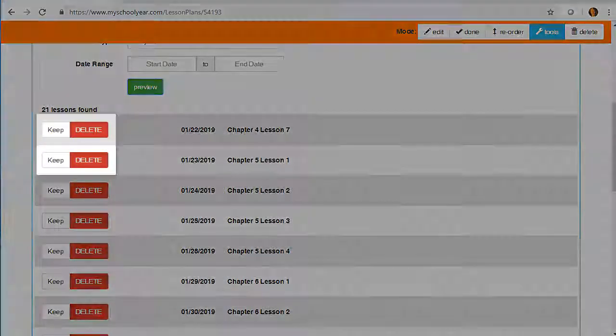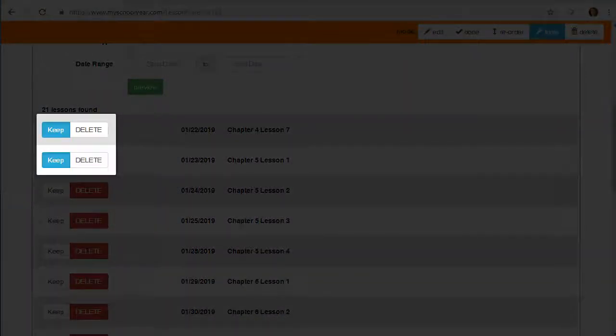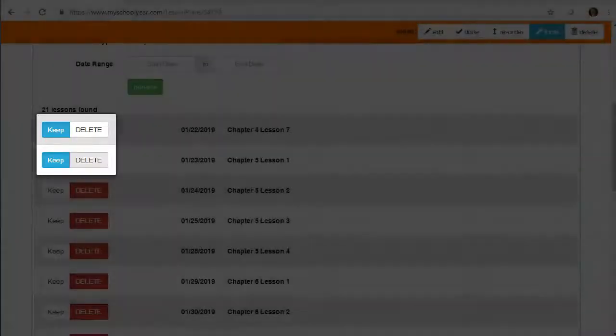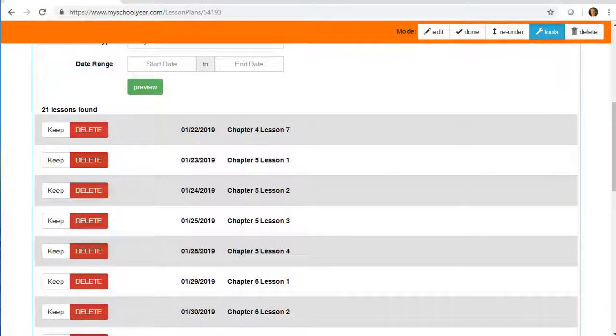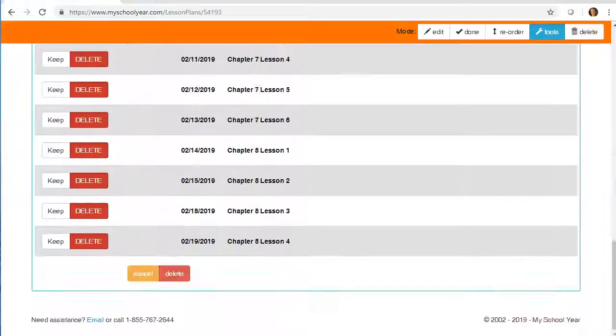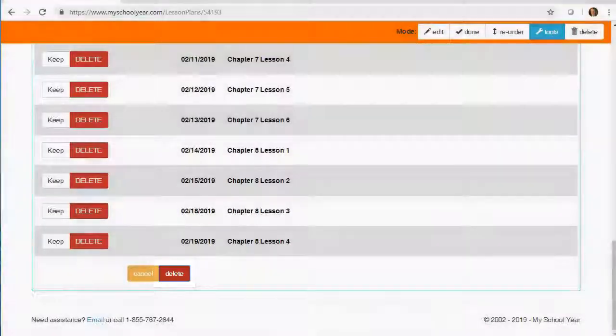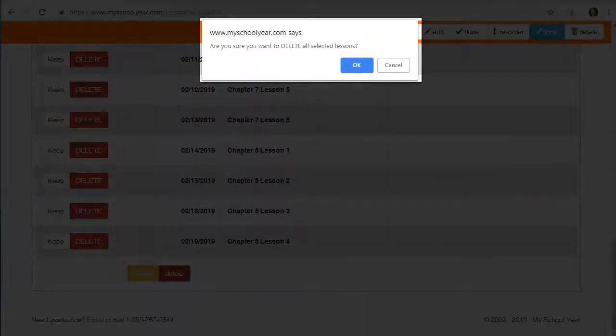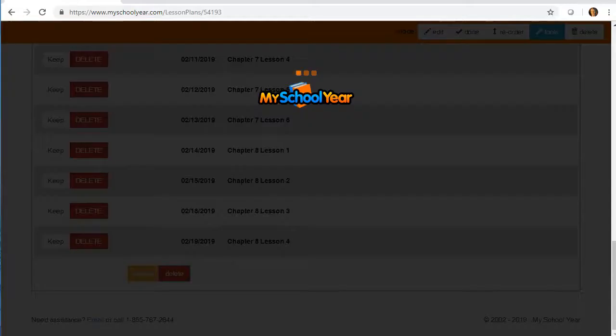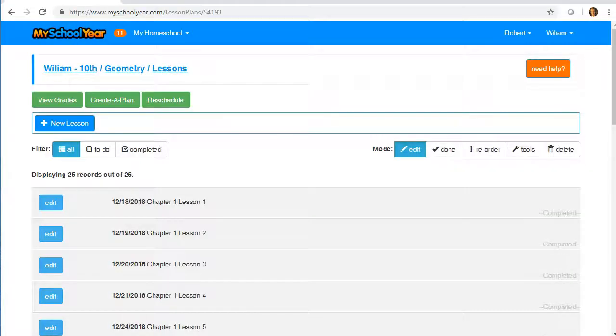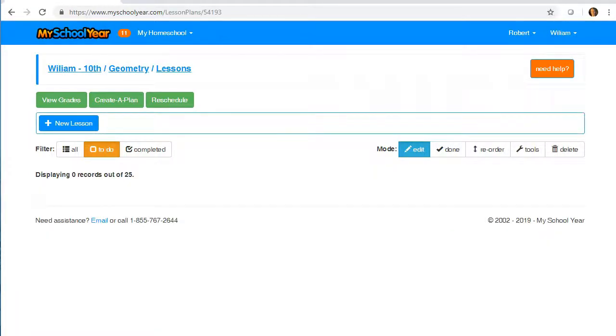Please notice that I can keep any lesson I do not want to delete, but in this case, I need to delete all of my remaining lessons. I scroll to the bottom of the page, I click the red Delete button, and then click OK in the confirmation pop-ups, and the screen will refresh. Let's check out our delete. I click on the To Do filter, and all my remaining lessons have been removed.